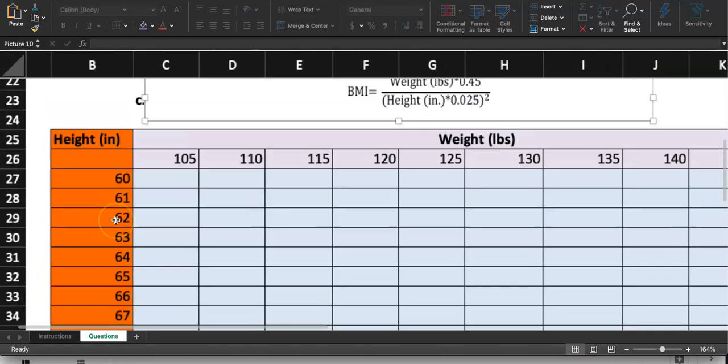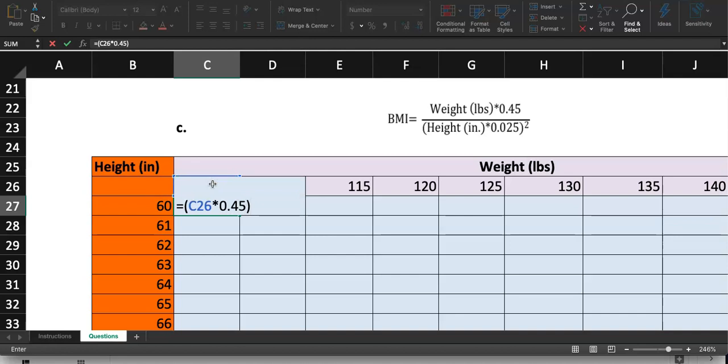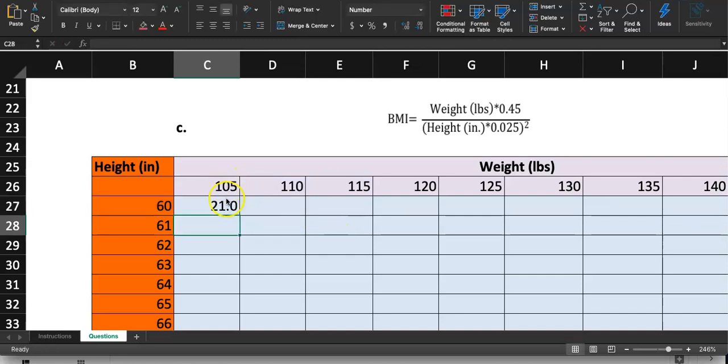Alright, so in C27, I'm about to type in that formula. Type in equal sign and do the same thing. Put parentheses around your numerator. Let's do weight times. Weight is 105 times 0.45. Close the parenthesis. Done with the numerator. Divide that by height. Open parenthesis and do height is 60 times 0.025, close the parenthesis and raise it to the second power. Now, if you hit enter, it's going to give us the correct answer for somebody who is 105 pounds and 60 inches. And 21, sounds about right.